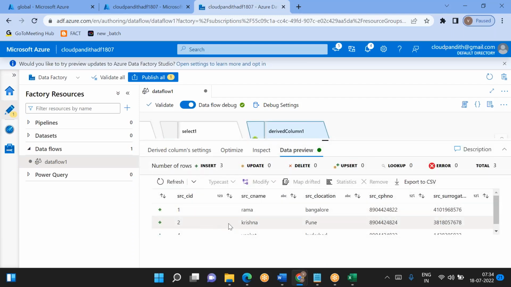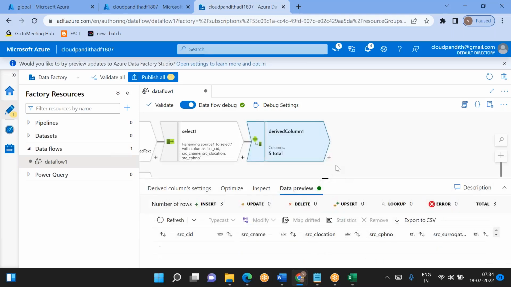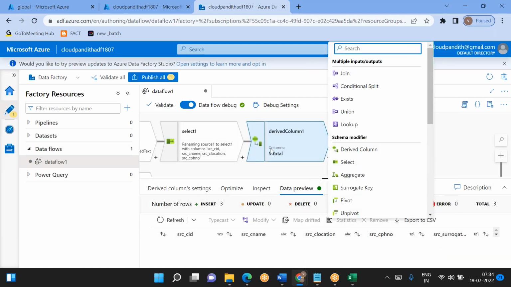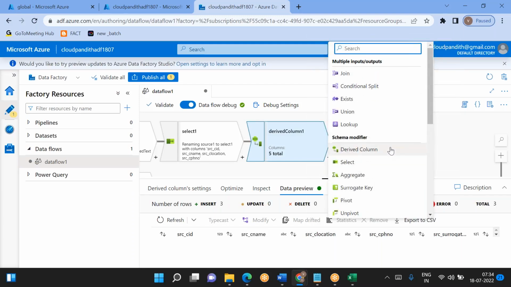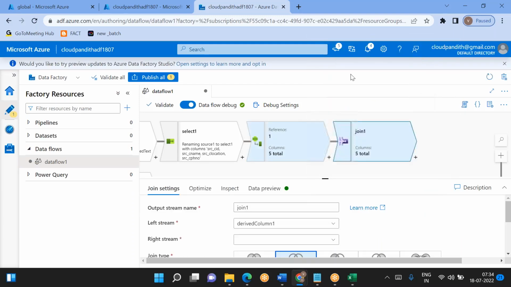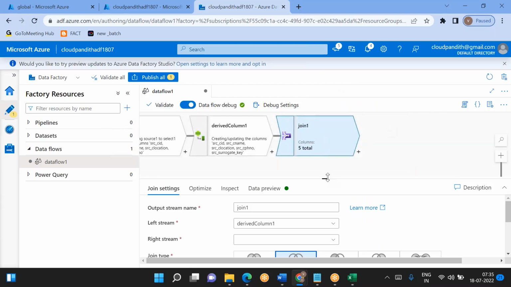Okay. So once we have this, we can just preview the data. See 1, 2, 4. Okay, with the surrogate key. Now you need to join this particular source records with the target. How will you join? There is a join transformation. You can see it at the beginning. Use the join transformation.